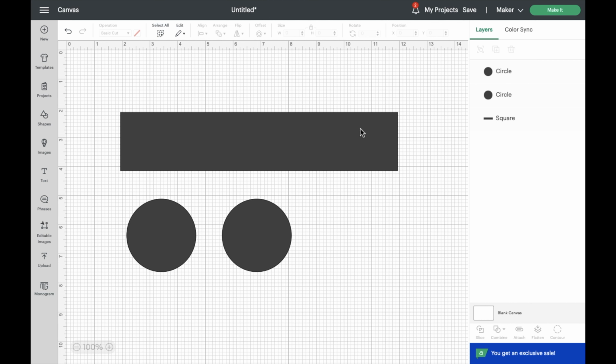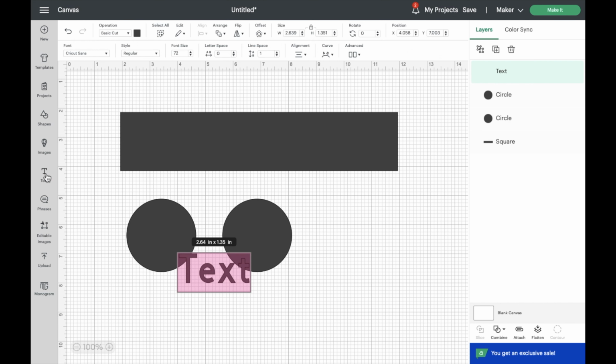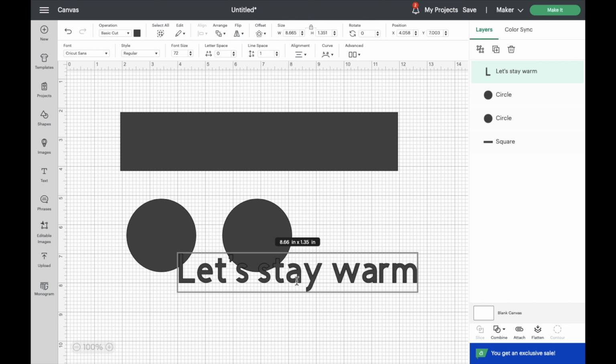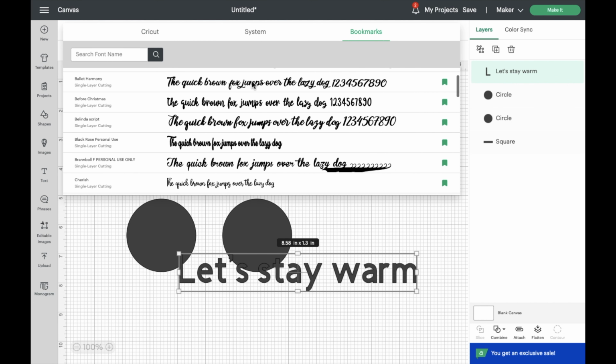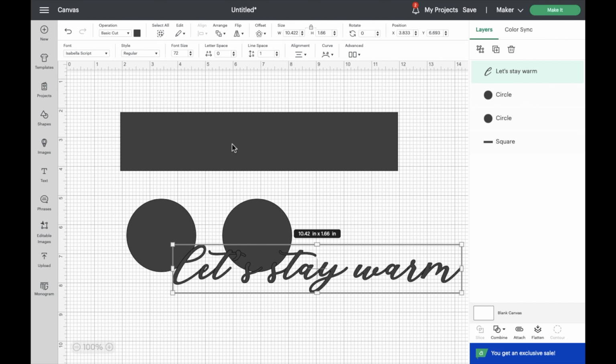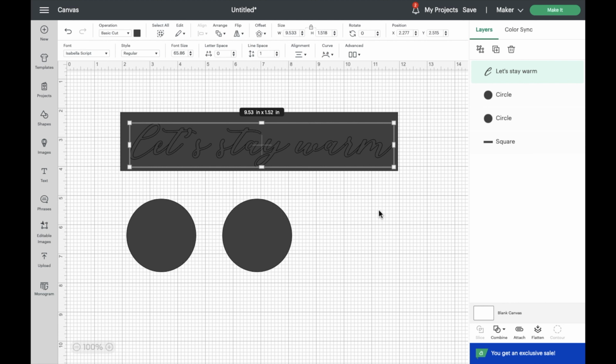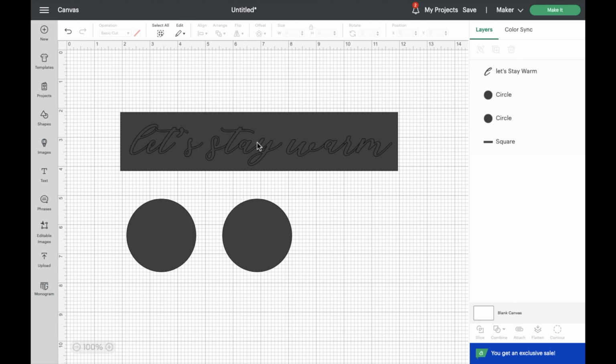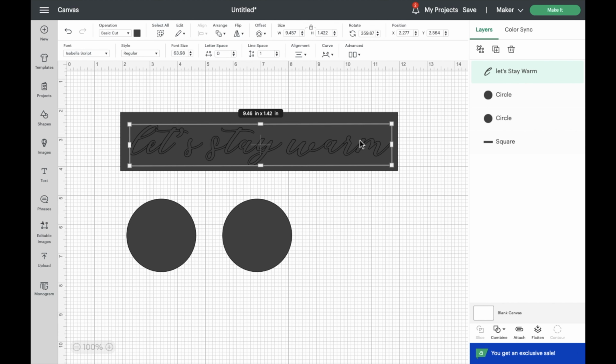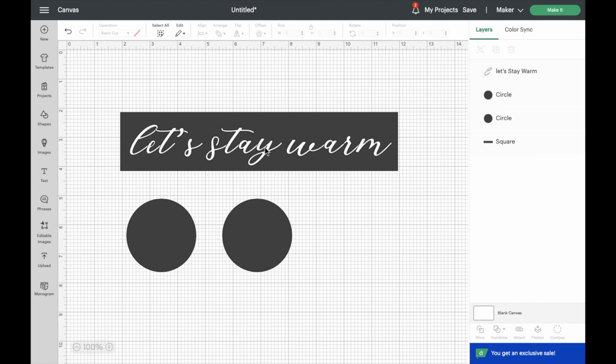Now I'm going to create the designs on top of the templates. For the box, I wanted to put a cute saying, and since it's a hot chocolate box, I thought it would be cute to put, "Let's stay warm." So I'm going to click on text and type out, "Let's stay warm." Then I'm going to change the font, so I'll click on fonts and select the font Isabella Script. Once I'm happy with the design on the template, I'm just going to click Weld.